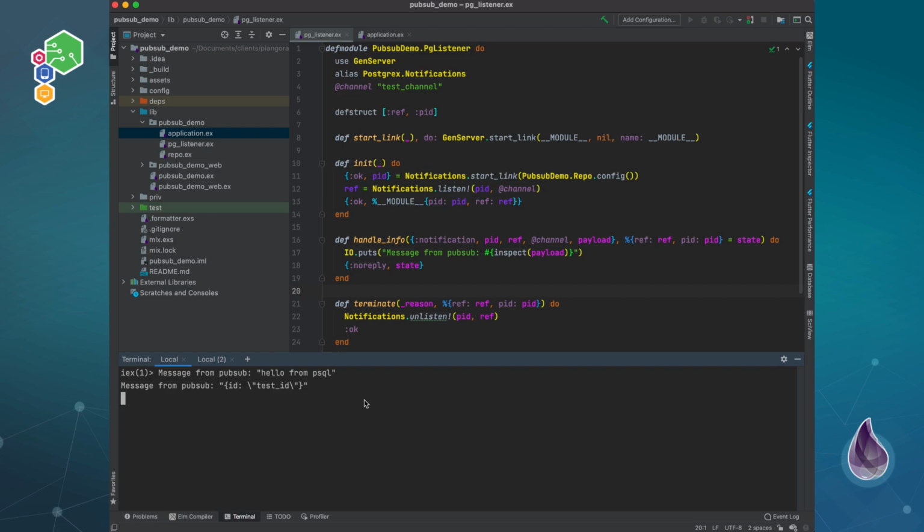So this is how you can start to use this PubSub, and it could be useful if maybe you have a couple of Elixir applications that are not really related, you want them to talk to each other, they could just send messages back and forth over PubSub through Postgres. That can also work, anything like that.